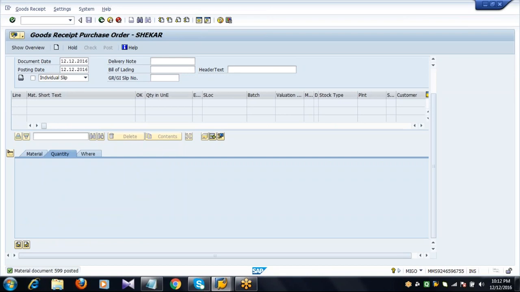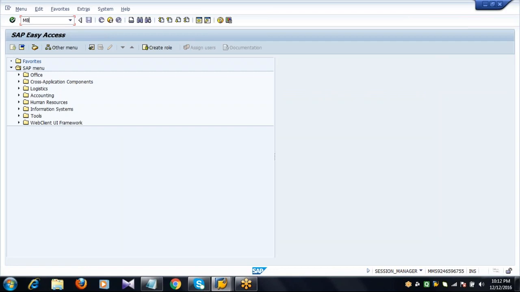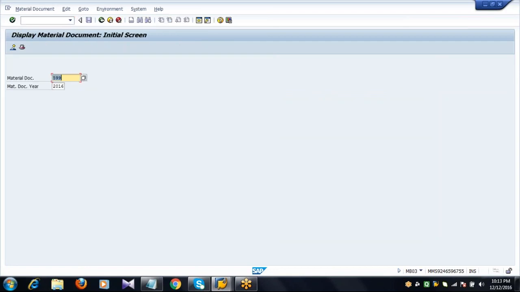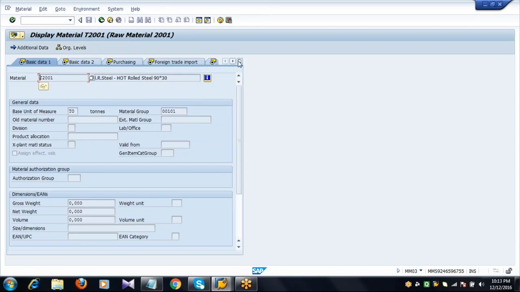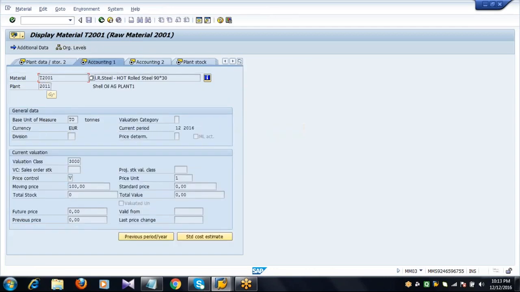Again the system creates a material document. As usual, you can go and see MB03. This is just for our understanding purpose, what's happening in the background. Enter the material document and the year. Now this time, click on the material tab. If you go to accounting one view, previously your total stock and total value had shown some stock and value. Now again, it became 0 because I created a GR for cancellation.